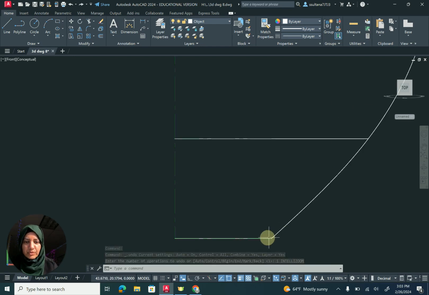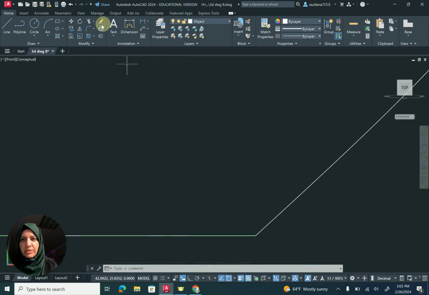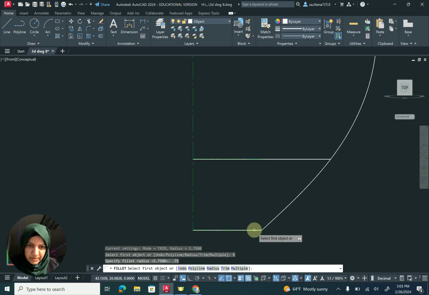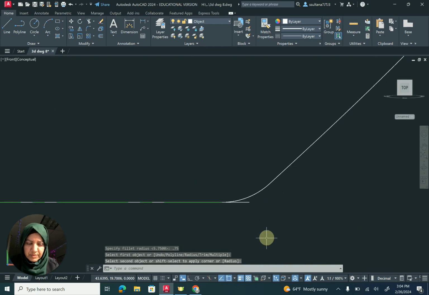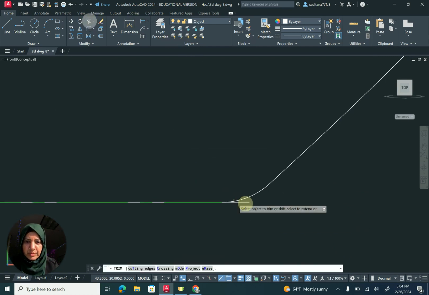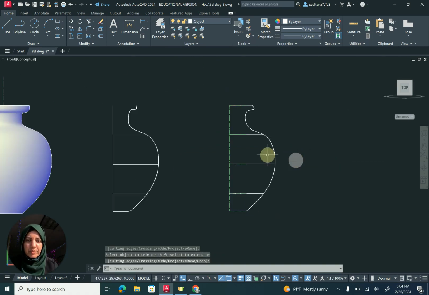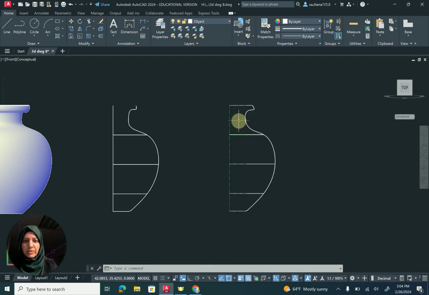At this point you can use fillet to smooth this out. So let's use fillet and give it a radius of 0.75, and then you can trim this extra piece here. Okay, so the profile is ready now, and this is the axis, the line of symmetry in the middle. And now you're going to use the revolve command.